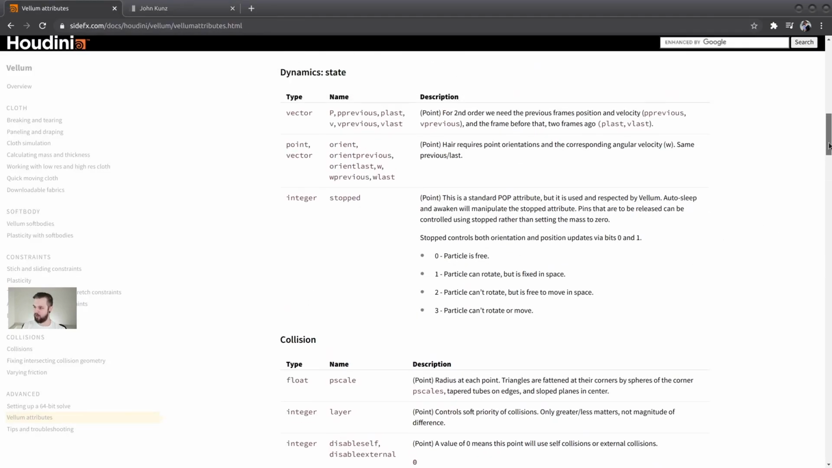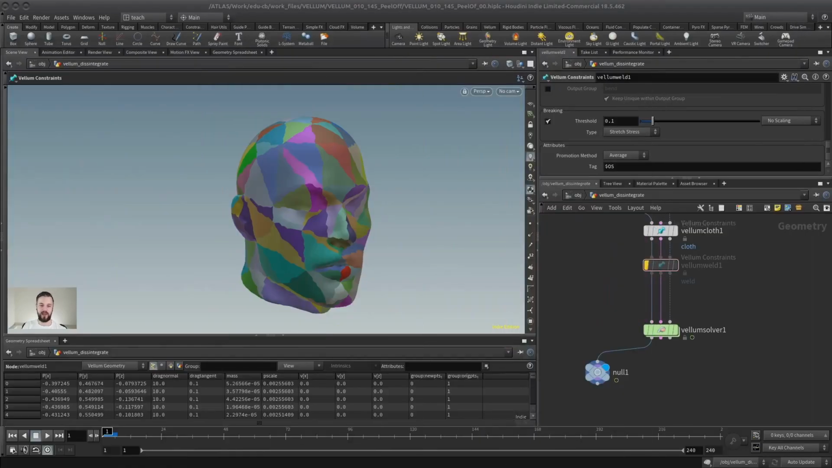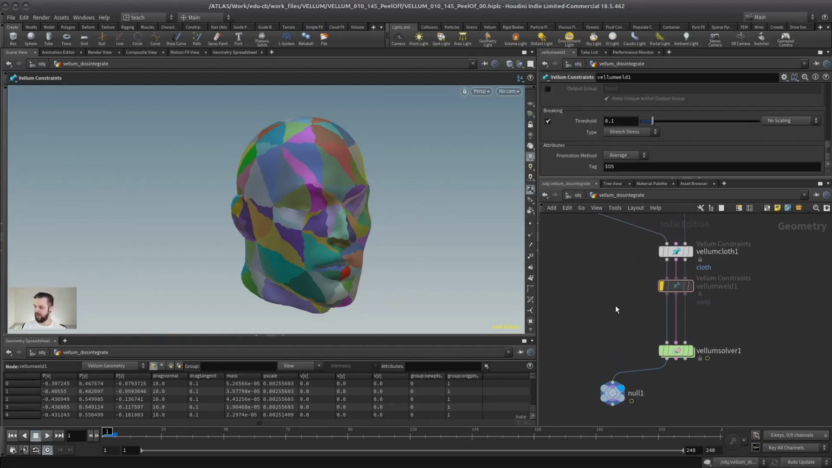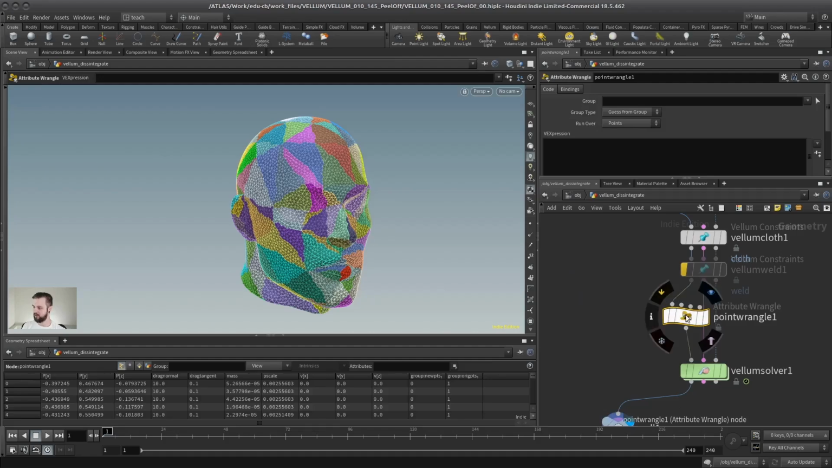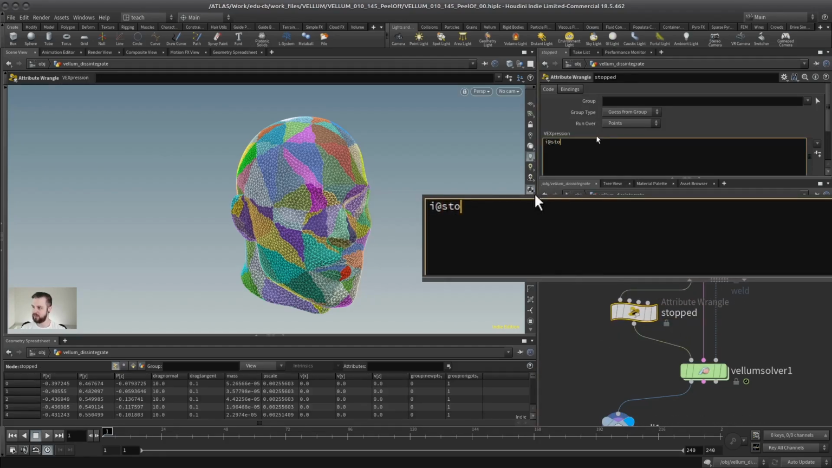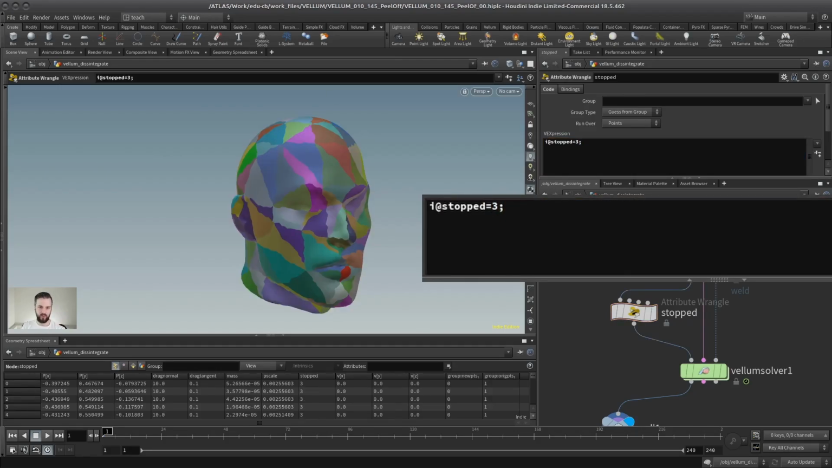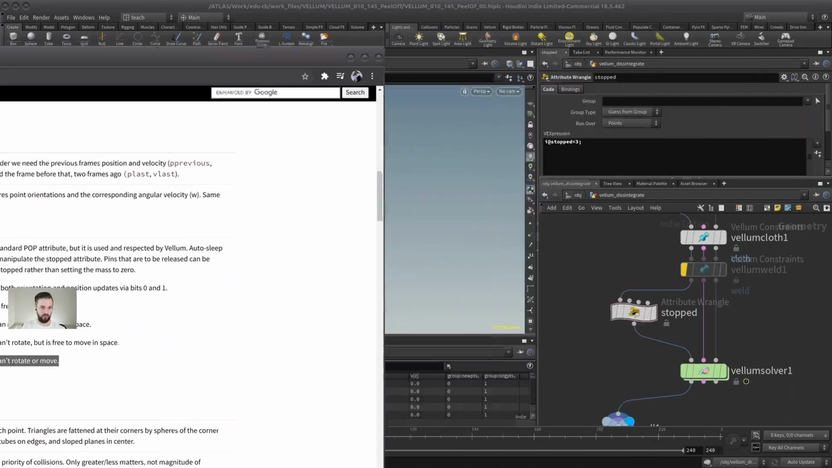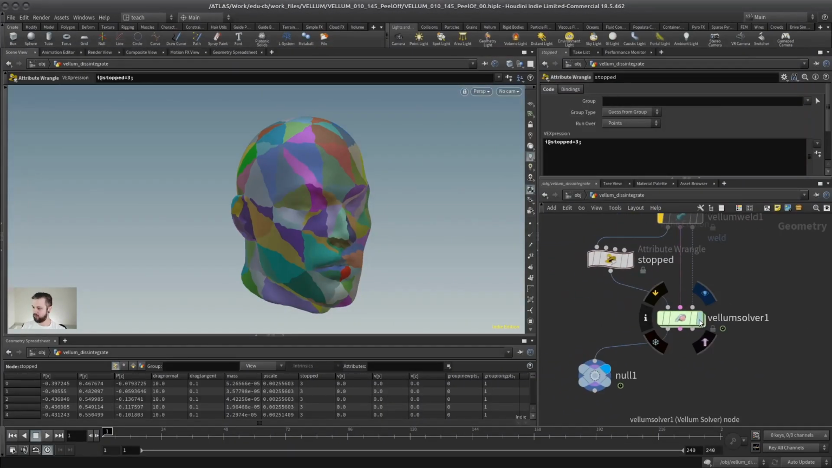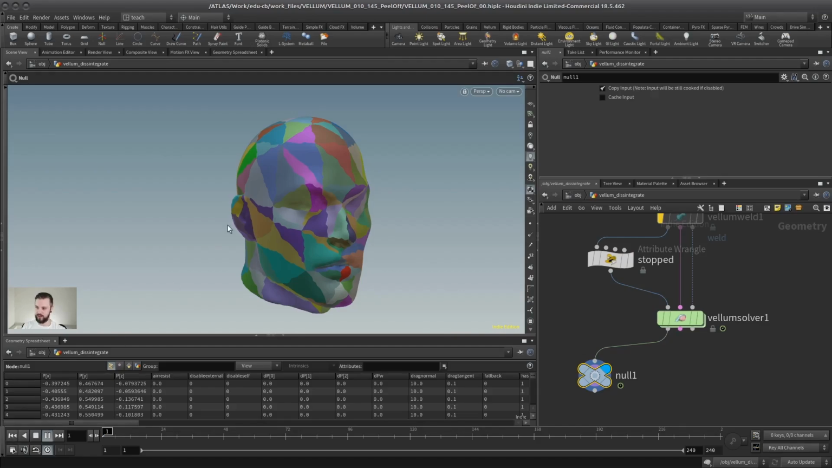So pretty helpful thing. So we basically do the same as we did for pop grains. And the best way to do this, of course, is first to deactivate all the points with a point wrangle, and we call this stop, let's say. And this is an integer. And in this case, we say stop 3. 1 would work as well, but to follow the rules from the help, this will deactivate rotation and movement. So stop set to 3. And if we run this now, we should see nothing. And you can see it still calculates, so it's pretty slow, but nothing happens, which is a good sign in our case.